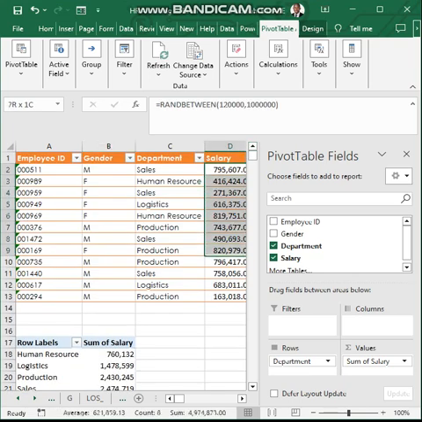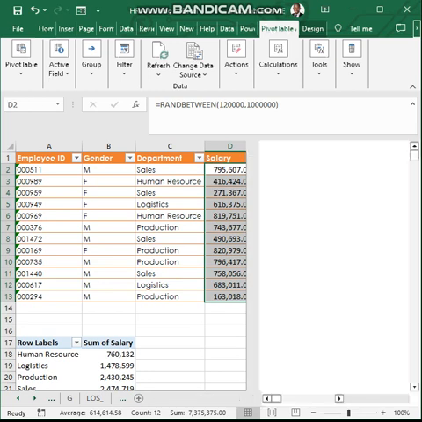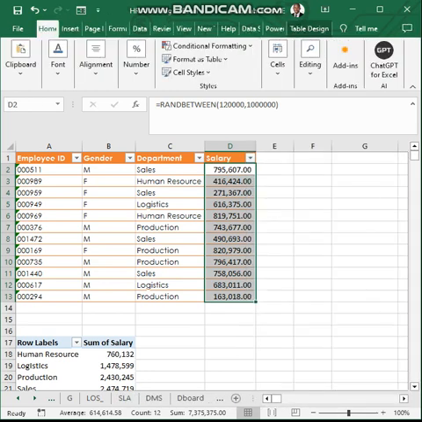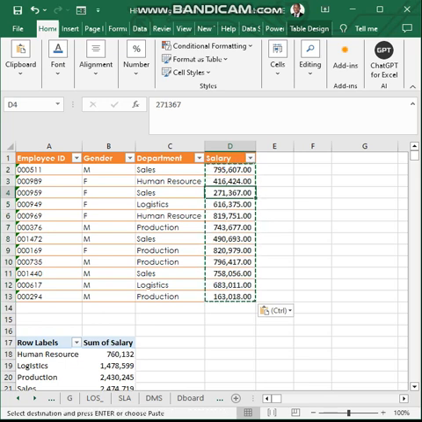So this is how you analyze your data using a pivot table. This is a number generated using the random function. I want to make it fixed, so I've copied and pasted as values.